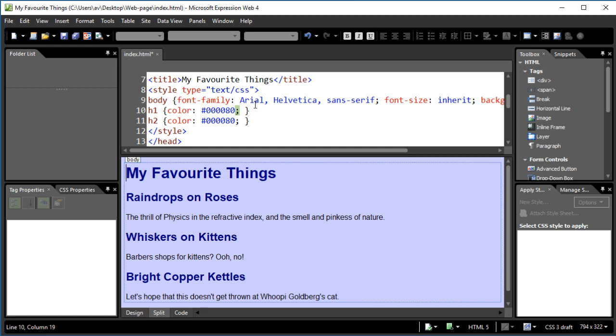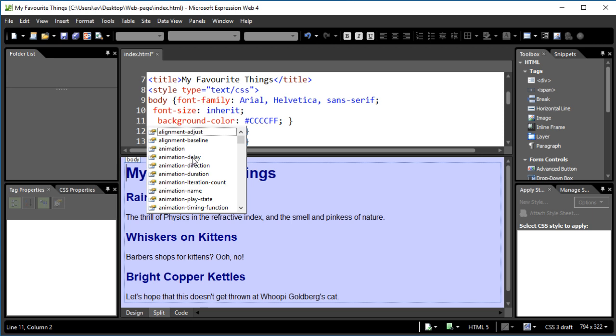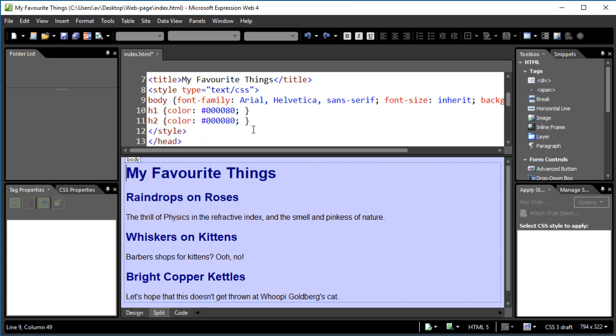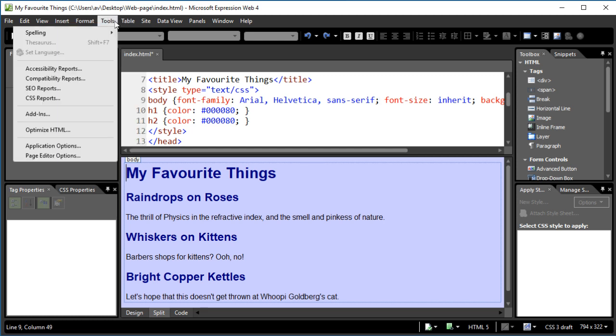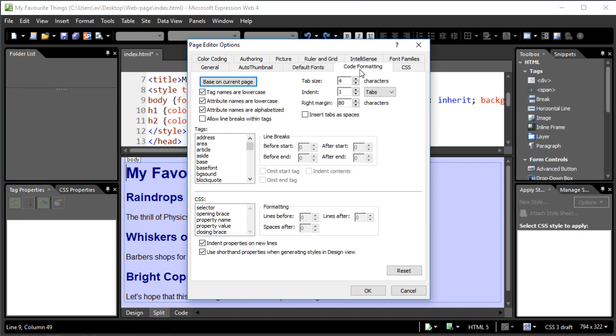What the default setting is in Expression Web is to have each of these on a separate line. So it'll look like this. So each one will be on a line. They'll be indented. But if you don't like that, you can change how that happens. So if you go to Tools and Page Editor Options, again, it takes a while on my PC for some reason. There we go. If you go to Code Formatting, you can choose whether you have spaces or lines before and after each element of the style. So you can configure the CSS to appear exactly how you like it.